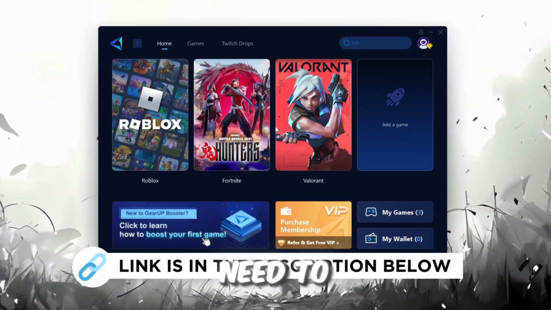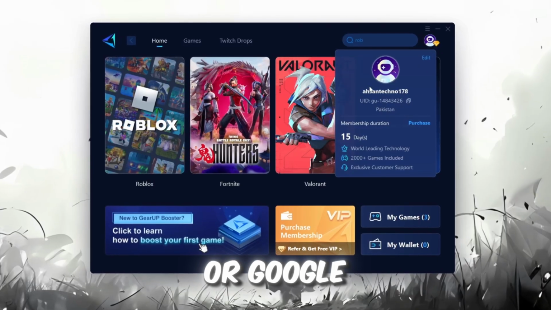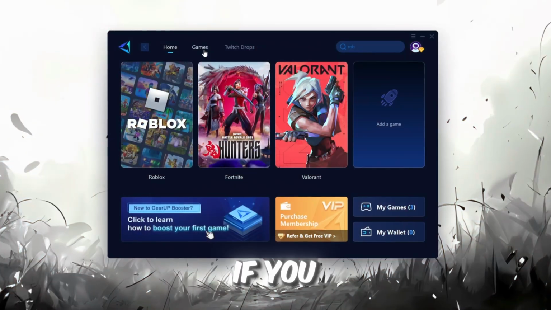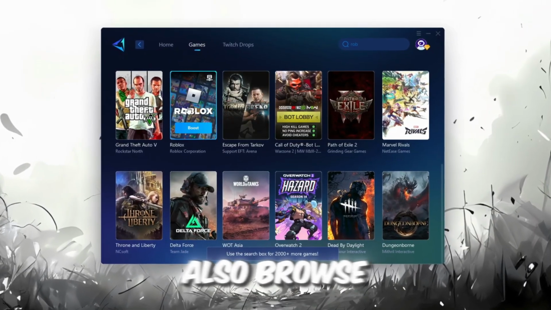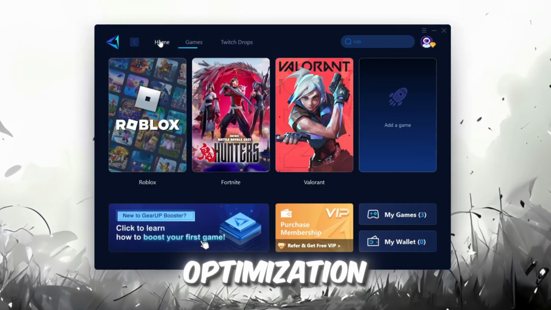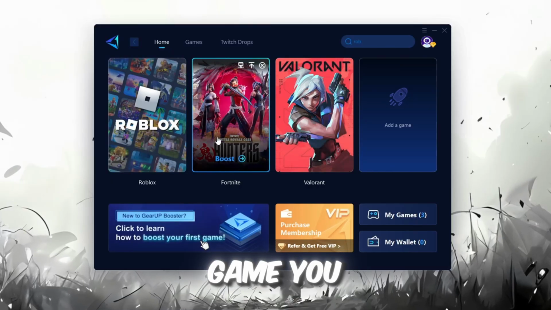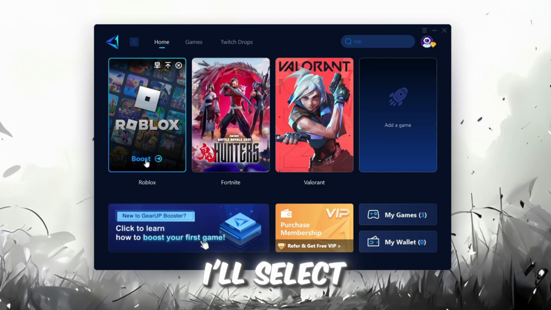The first thing you'll need to do is sign in with either your Facebook or Google account. On the Home tab, you'll find all the games installed on your PC. If you go to the Games tab, you can also browse through thousands of games available for optimization. To improve your network and FPS, go back to the Home tab and select the game you want to boost. For example, I'll select Roblox.